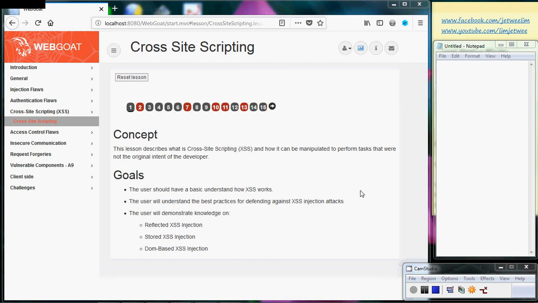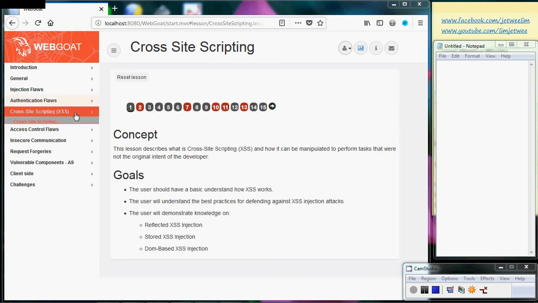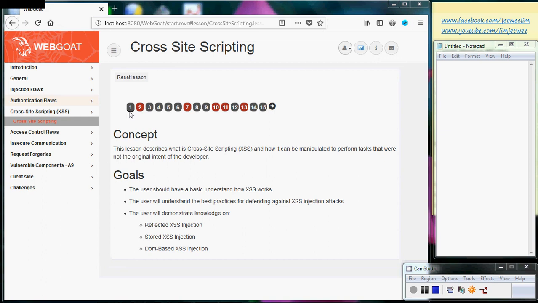Okay, for this particular session, you first of course have to launch your WebGoat and make sure you do a login. So I've already done my login over here. Then navigate to cross-site scripting, which is XSS. There's only one subsection inside here. The first page is actually just the learning objective and the goals of this particular set of pages.